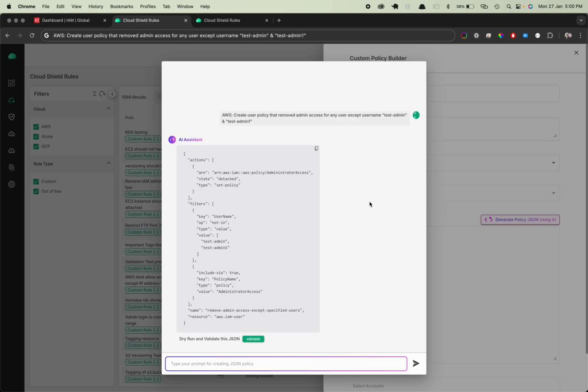Okay, so let's see what it shows here. So the resources would be aws.iam-user, which is fine. This is given one name, which is also fine. Now here you will see two main keys here. One is the actions, another is the filters. So let's just talk about the filters quickly.